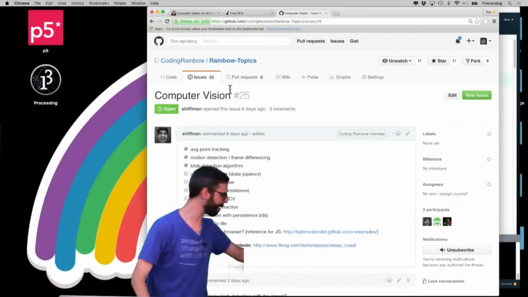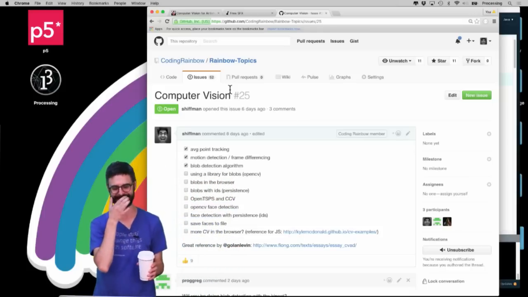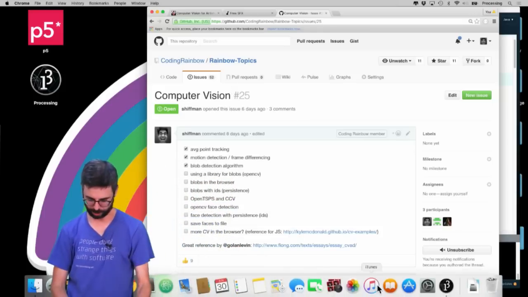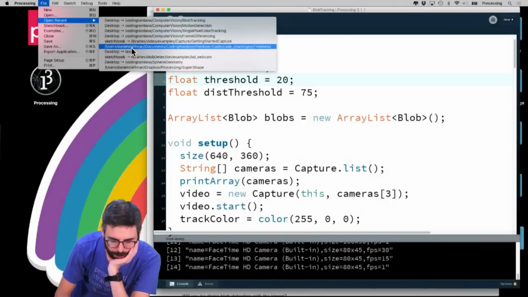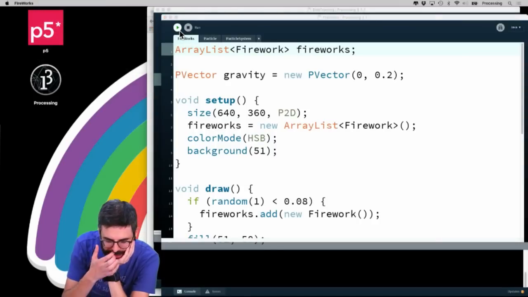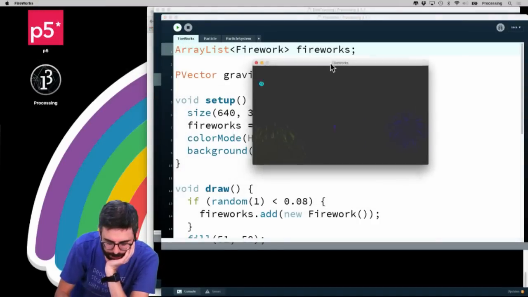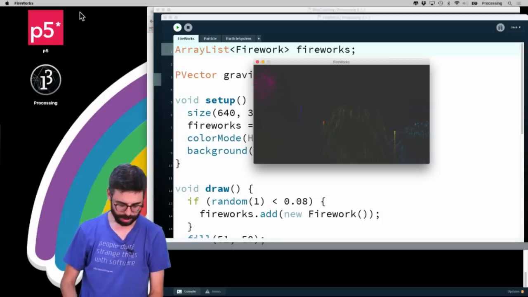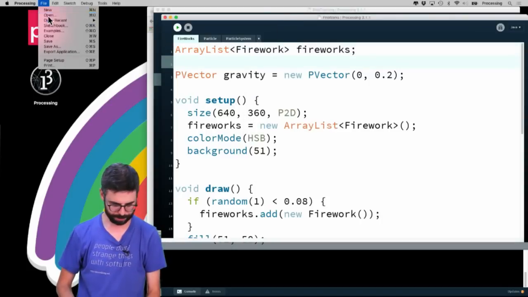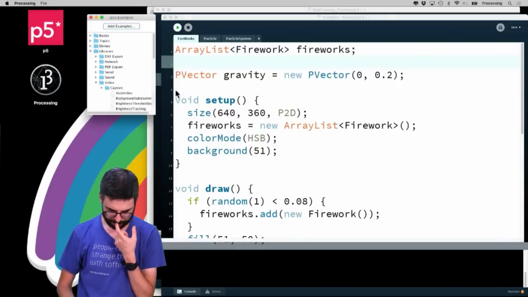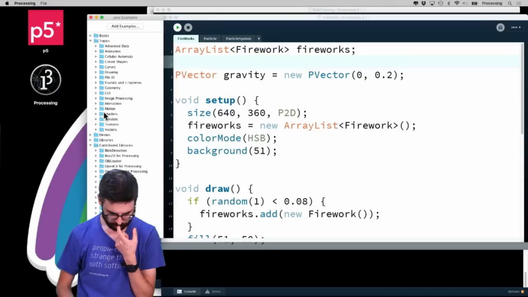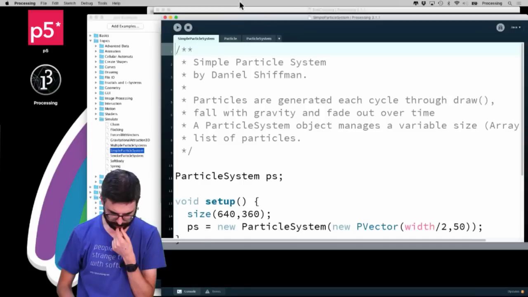I'm feeling like I want to do the fireworks thing. I have a question for you guys in the chat. So let me open up my fireworks example. Fireworks. Here it is. So this is the example. And I'm going to also open up maybe examples, topics, under simulate, I think, simple particle system.